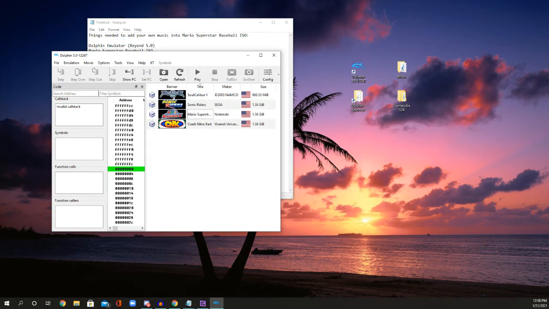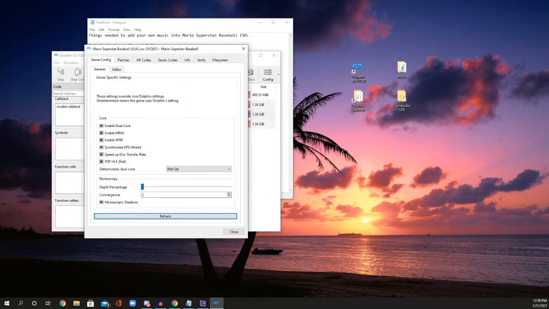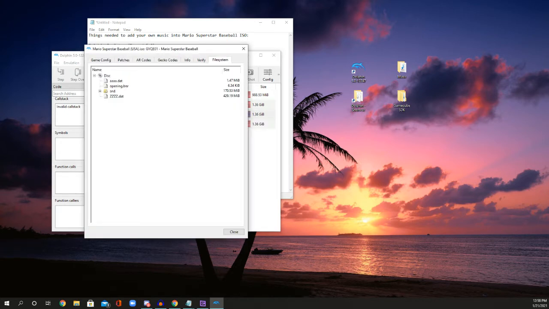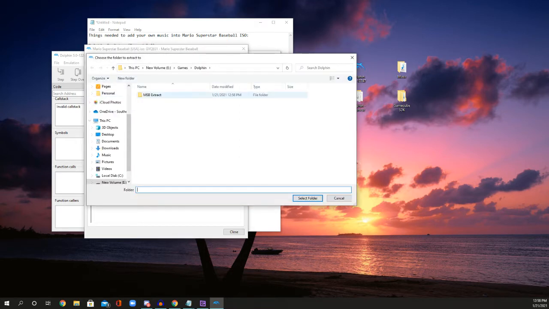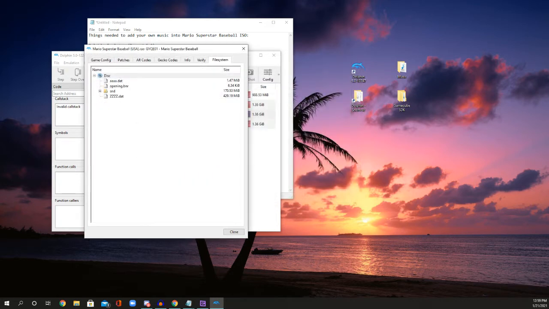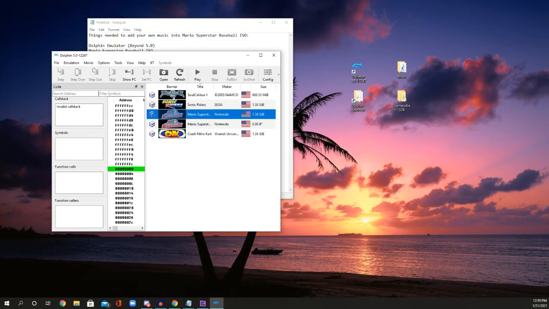Now, big thing, and this is what Dolphin 5.0 does not have. We're going to go over to Mario Superstar Baseball, right-click, Properties. Then we're going to go over to File System and over to Disk, Extract Entire Disk. We're going to put it in MSB Extract, the folder that we just made in our Games folder for Dolphin. There we go. Now it's just going to go in that folder, so it's a lot better organized. You'll know that it works when you see another sort of ISO pop up, and it's 0.00 bytes.